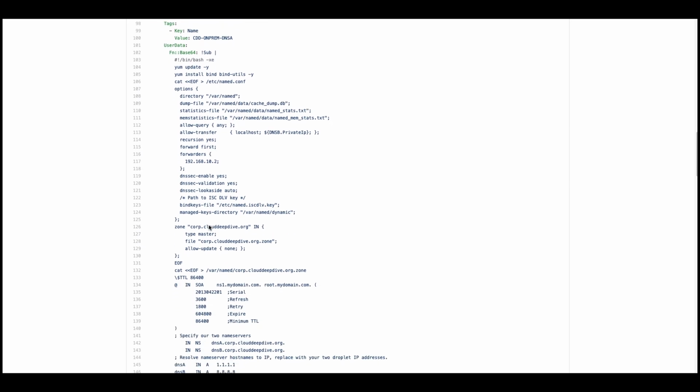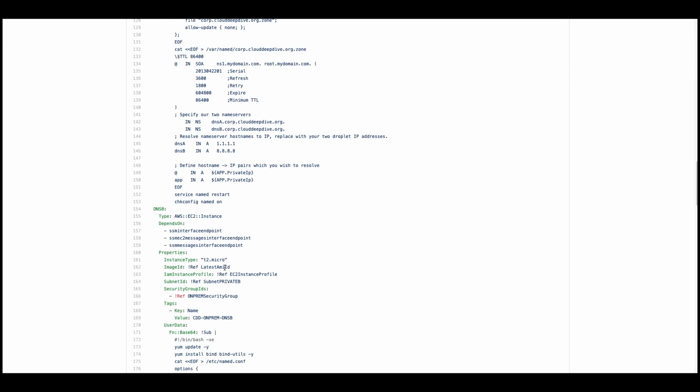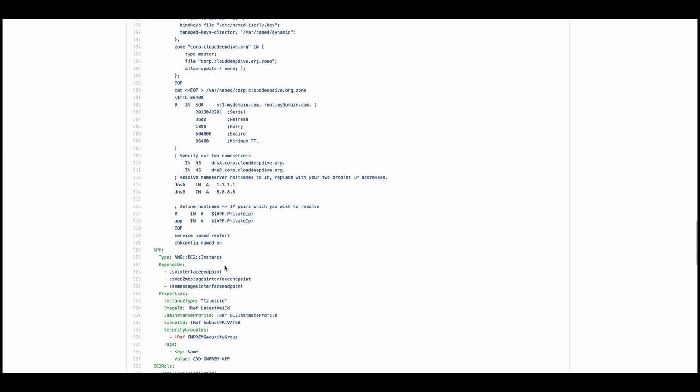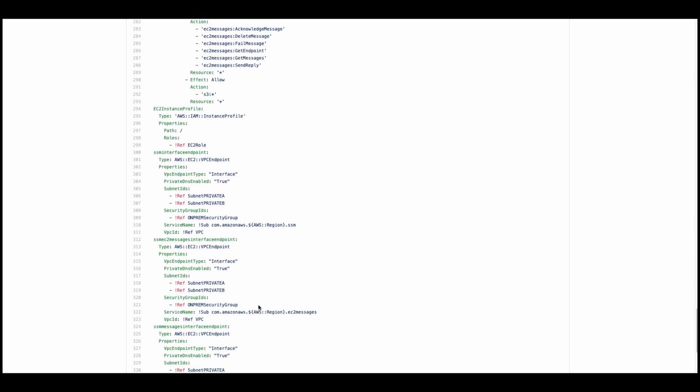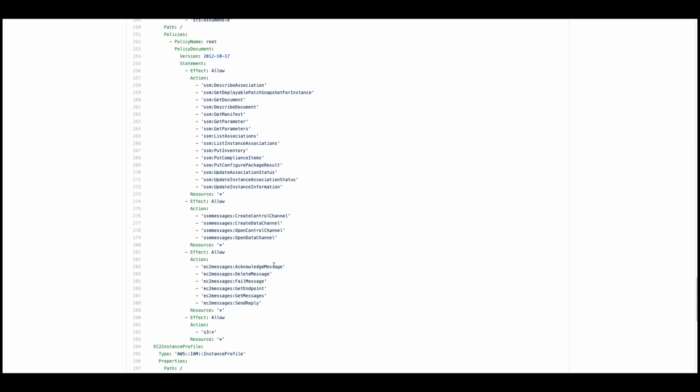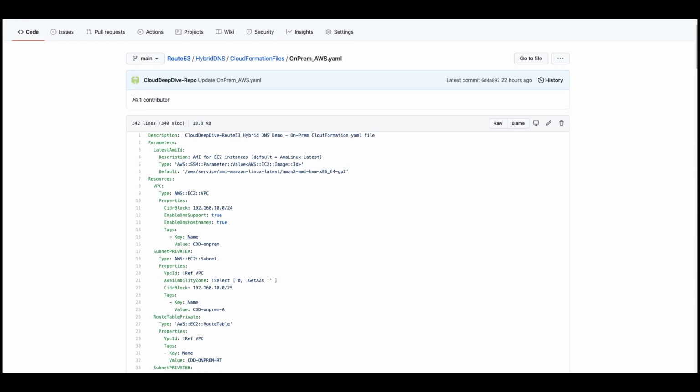So this is DNS server 1 and this is DNS server 2. In addition to that, we will create an app server from where we will be trying to connect to my EC2 instance, and from my EC2 instance we'll try to connect to this app server. And in the end, we have some SSM interface endpoints which we will use to connect to these EC2 instances. So these are the two files you will need.